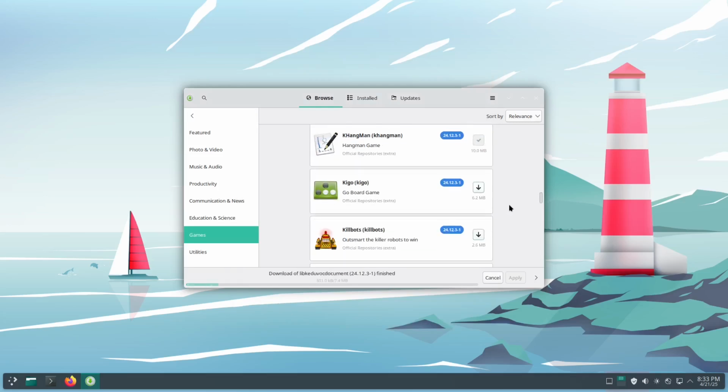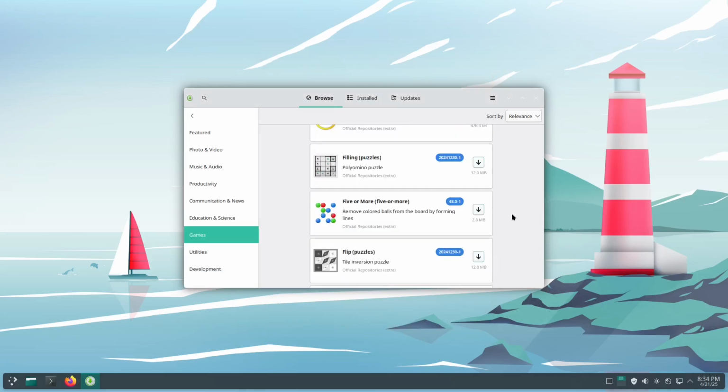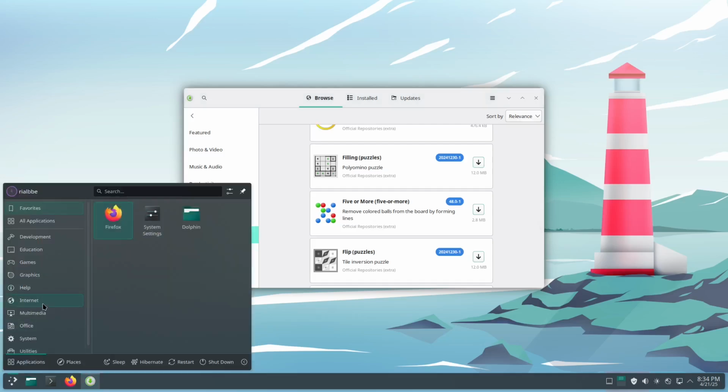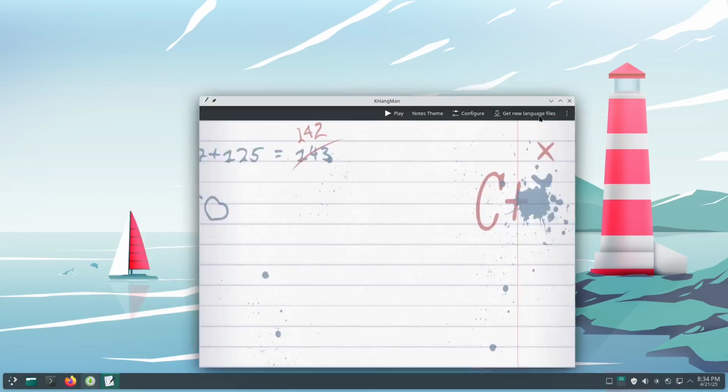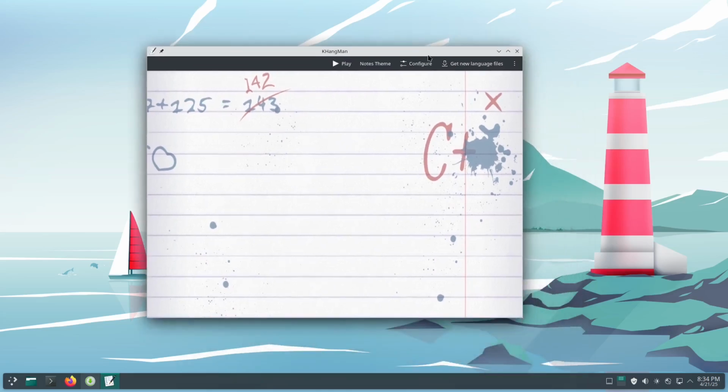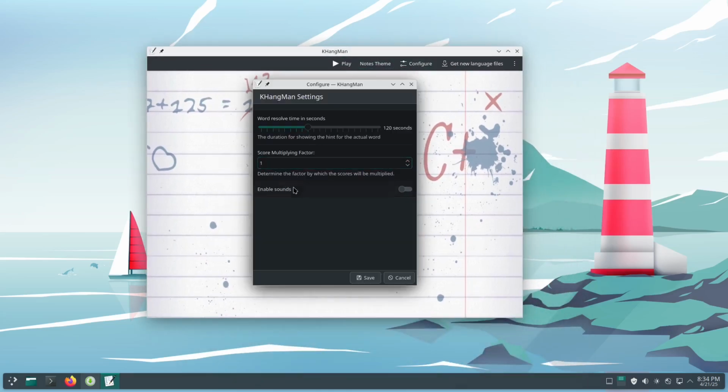Apply. So this is the installation. Wow, it is already finished. Yeah, I think we have games now. Hangman. Let's try to play Hangman. Okay, let's minimize this one. Okay, configuration. Enable sound, and so on.